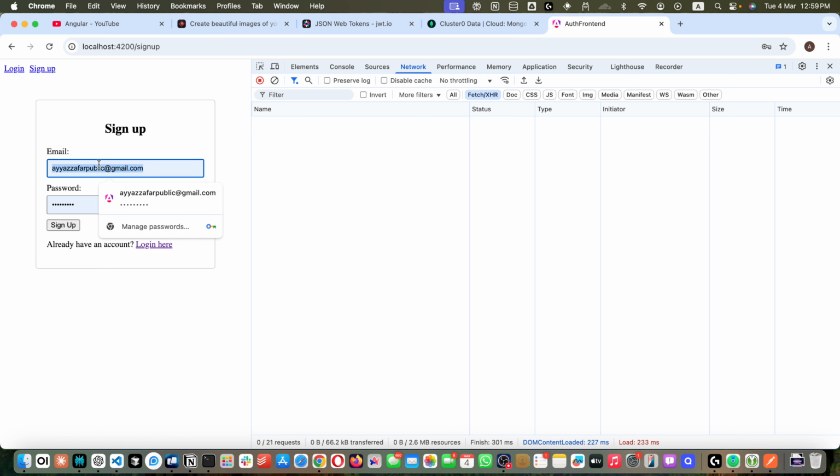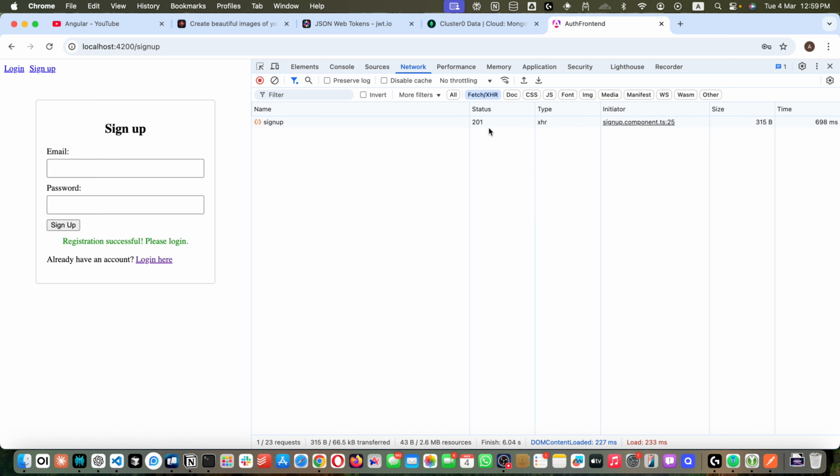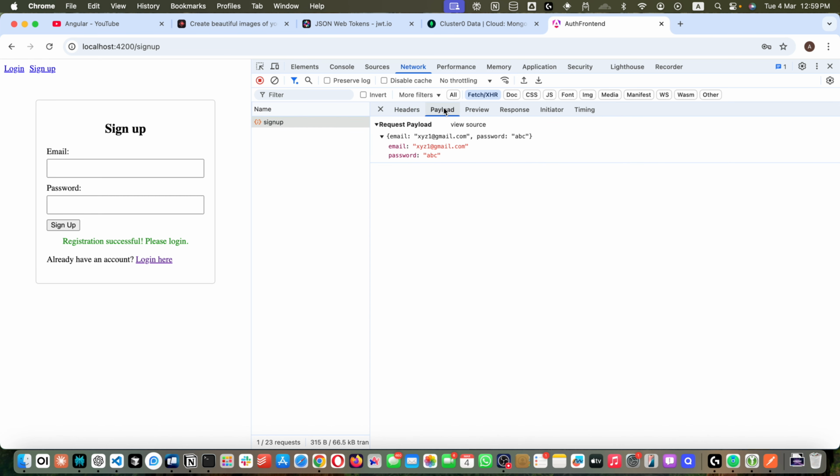Okay, now again add the same email and abc, and this time there is no 404, but we got the 201 status and we got the green success message, register successful, please log in. And if you open that, you will get the payload back, the preview saying that user registered successfully, and now you can sign in.